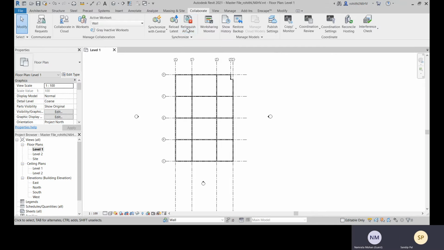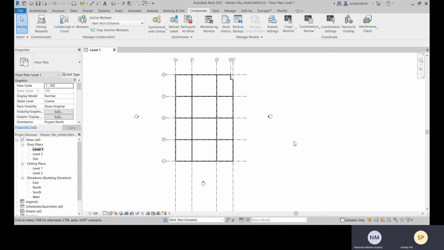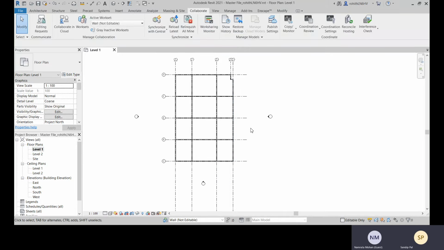Now I have done this relinquish all mine, and now if you go here, there is no owner right now. So when you synchronize, you update whatever you have made, and reload is if someone else has made changes, then you are reloading them, right? Yeah, correct.